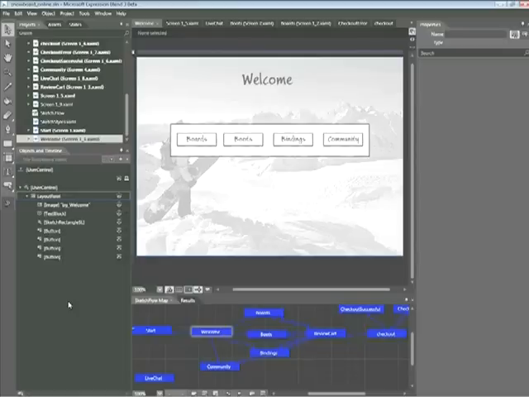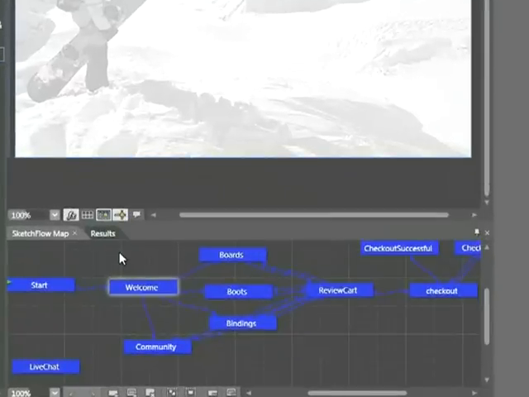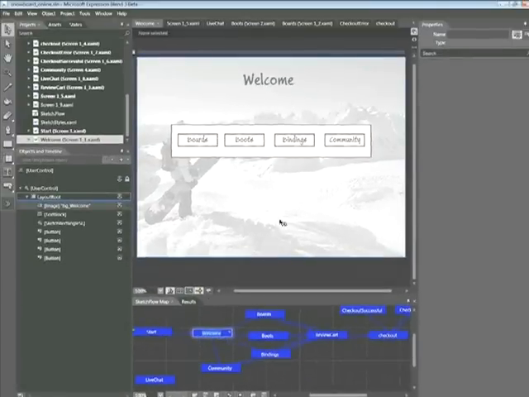So in order to get started, you'll want to go ahead and open up the Snowboard Online project associated with this snippet. Once you have that open, within the SketchFlow map, you'll want to double-click on that welcome screen so that you can see the navigation bar as noted here.